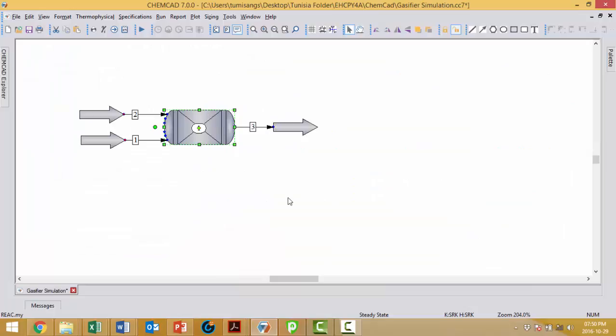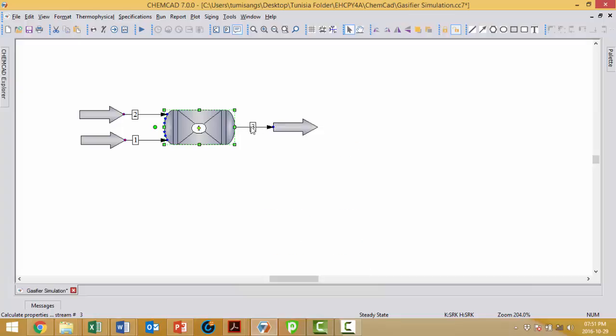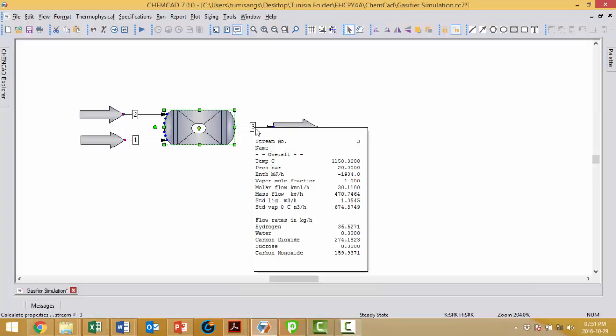Okay, that's our reactor fully specified. The next thing that we can do is try and run it and see if it will give us the product that we require. Let's do run all. Run has finished. You can hover over the stream and see if everything has been calculated. As you can see, the hydrogen is produced, all the water has been used, all the sucrose has been used, and the carbon dioxide and the carbon monoxide have been produced.